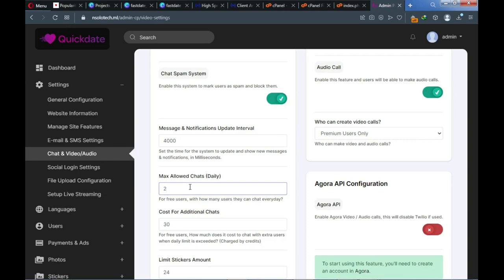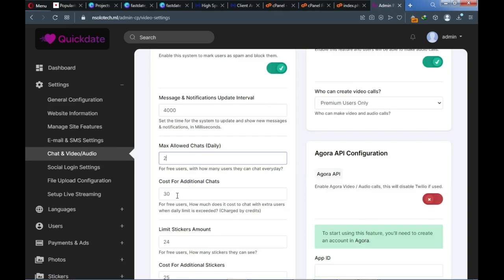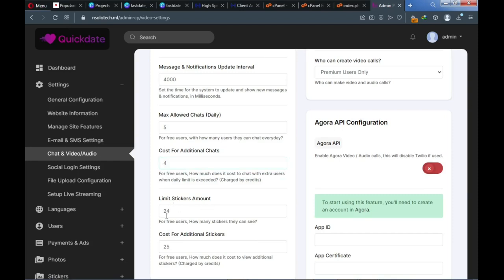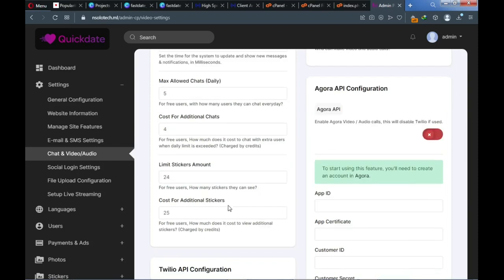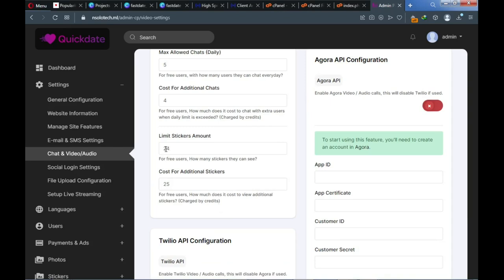Okay, cost for additional chats. So maybe you're a free user and you have exhausted your free trial, let's say 5 chats, and you want to chat more, maybe you pay money in order to chat. So something like maybe $10 or $5, it depends on the kind of business model you want to run. Okay, now limit stickers amount, you can do that here. Cost for additional stickers, you can do that here. So that means the stickers are limited as well. If you want to have more stickers, you can also put the price here.